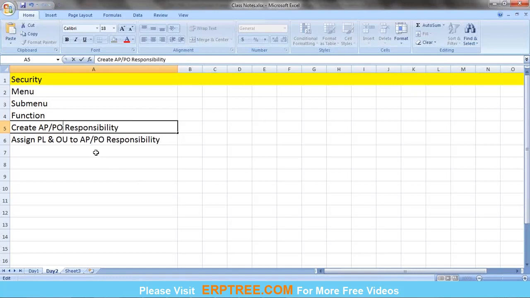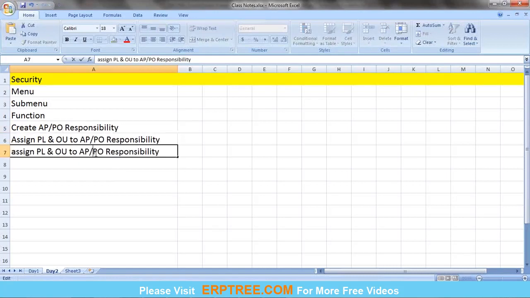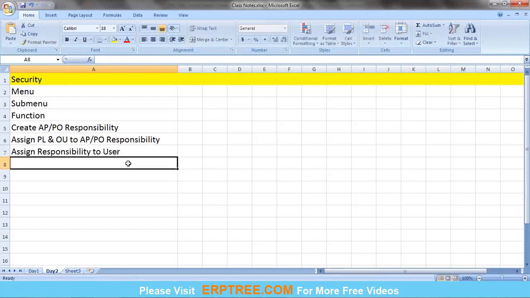After that, we'll assign the responsibility to the user. Of course, first we'll create the user and then assign. If it's an existing user, we'll just assign. So we assign the responsibility to the user. That's how we are provisioning, granting permissions to any user to access the application.